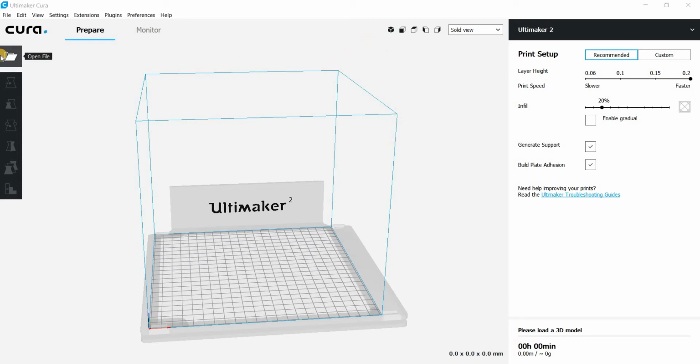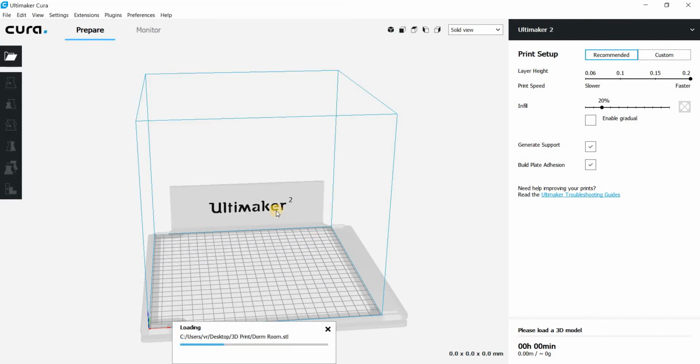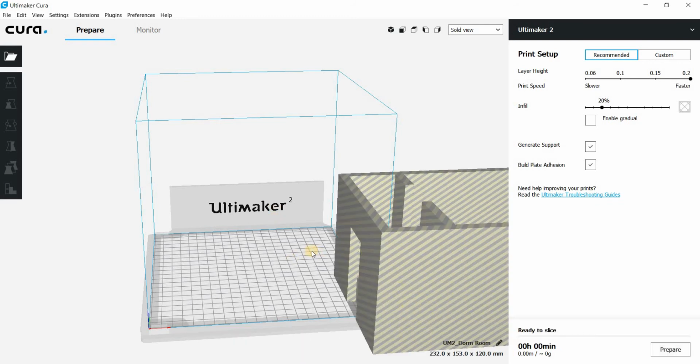So once you open it up, you need to open up or import the file that you've created. In this case, the file that we created was the STL file, the dorm room STL, and this is the folder that we saved it in. So I'm just going to open it up, say open, and it should come in into the software.